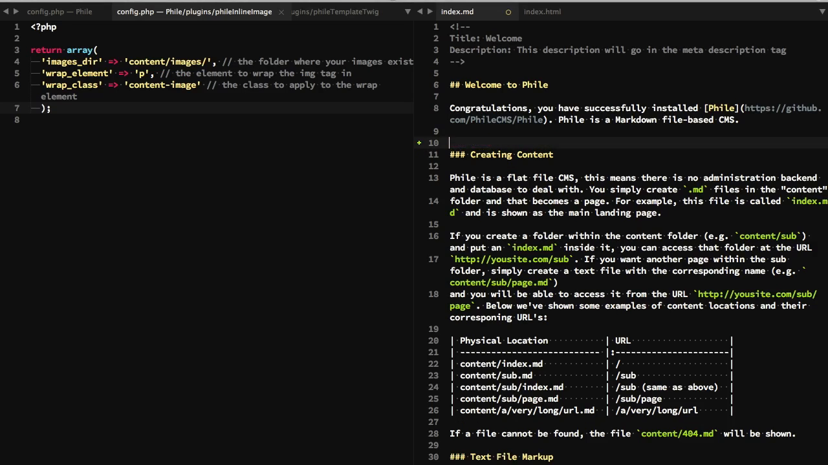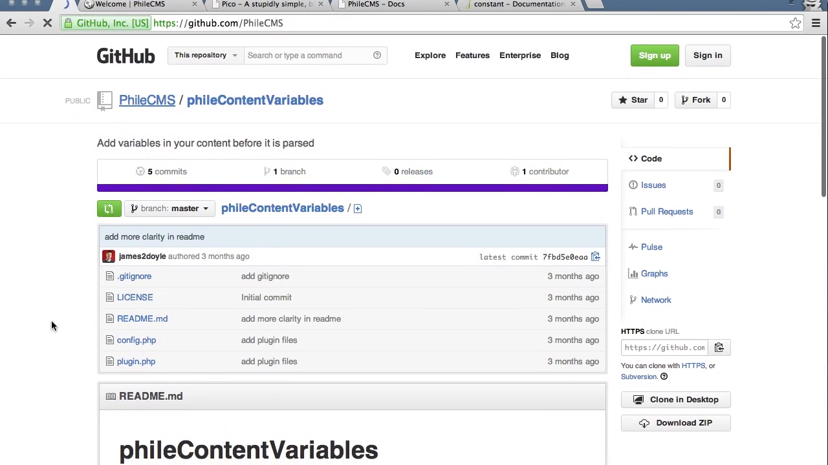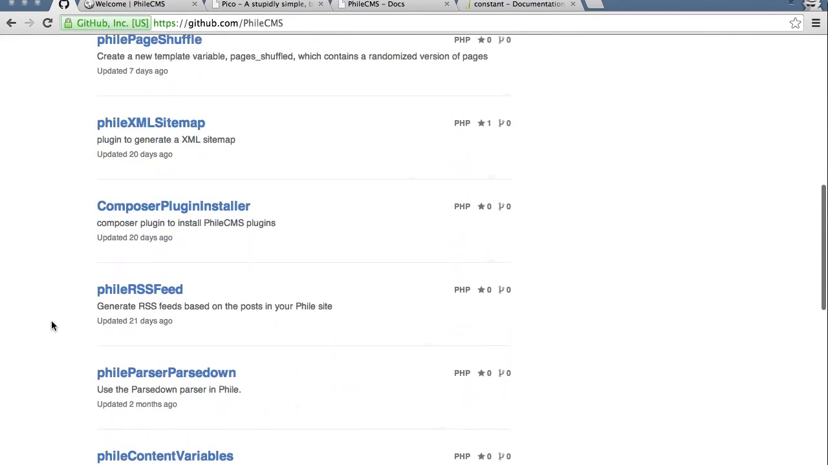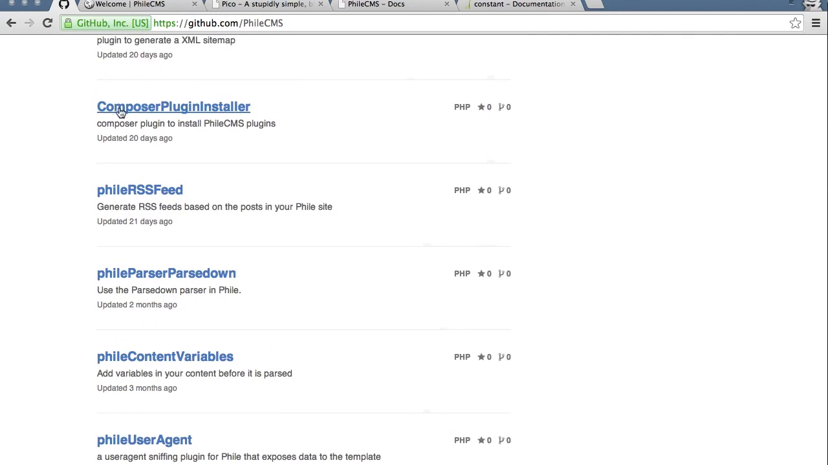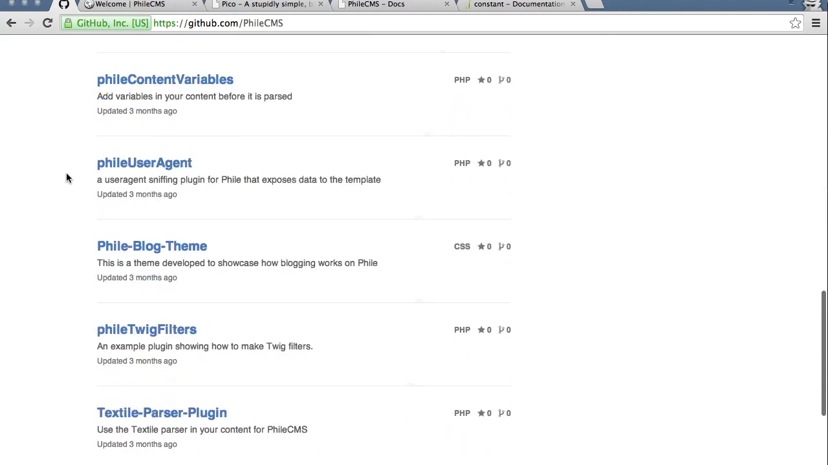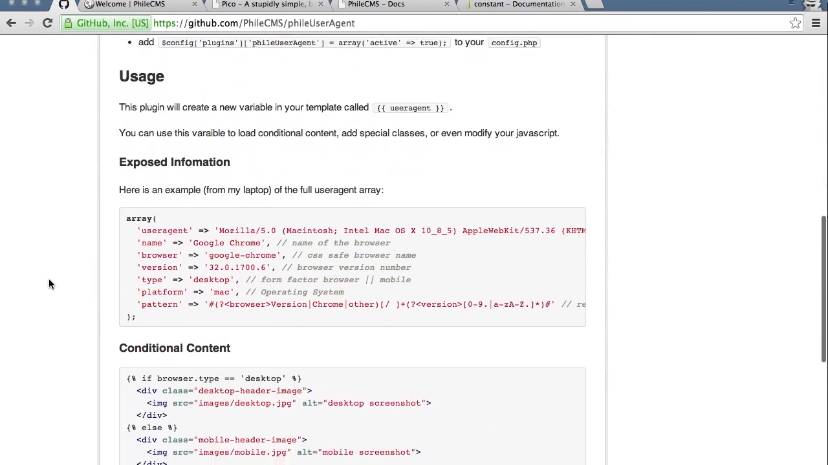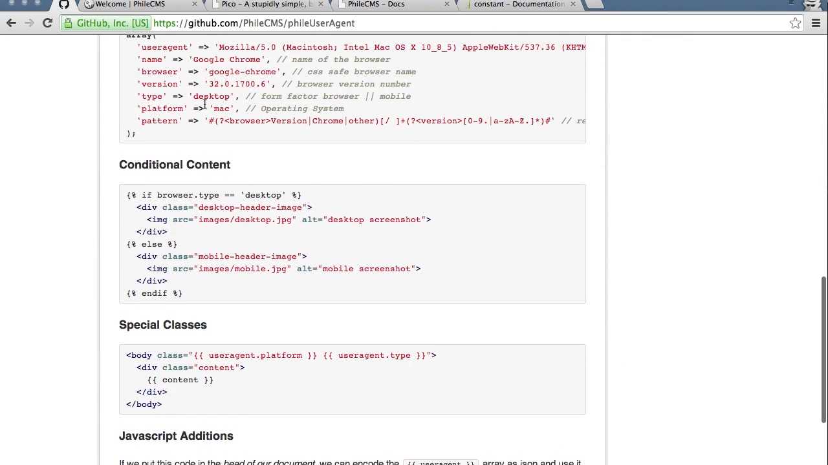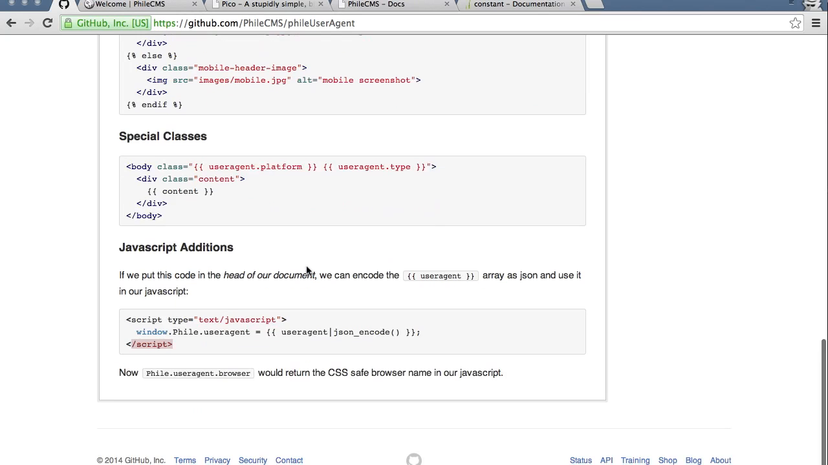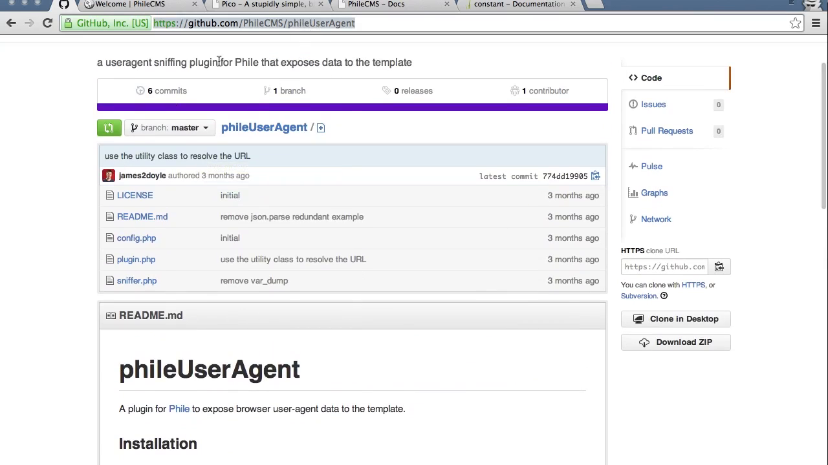So some people have written their own plugins. I've translated a couple of Pico plugins here. You can see that there's the RSS plugin and an XML sitemap plugin. Frank recently made a Composer plugin installer, so you can actually install plugins via Composer. There's the user agent plugin. I use this one all the time. What it actually does is it can tell if you're on a desktop or a mobile, or it can tell if you're on a Mac or a PC or stuff like that. So one of the things we can do here, let's install this plugin actually because it's pretty sweet.